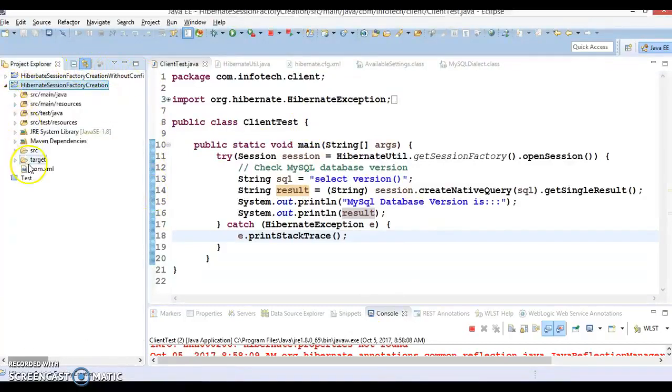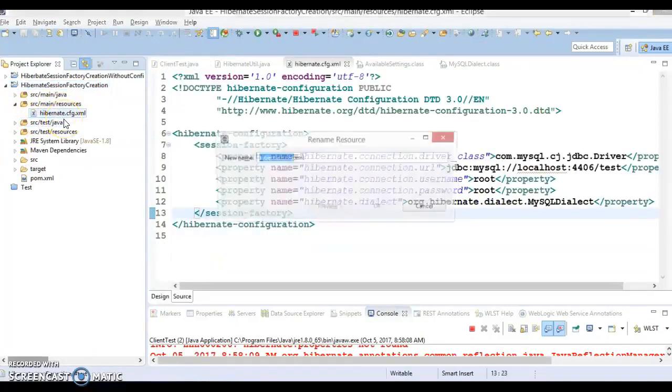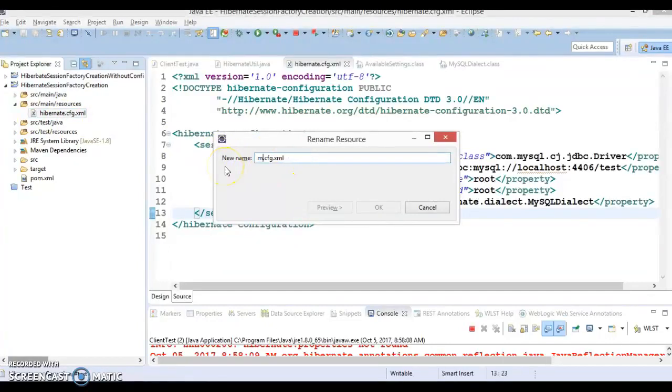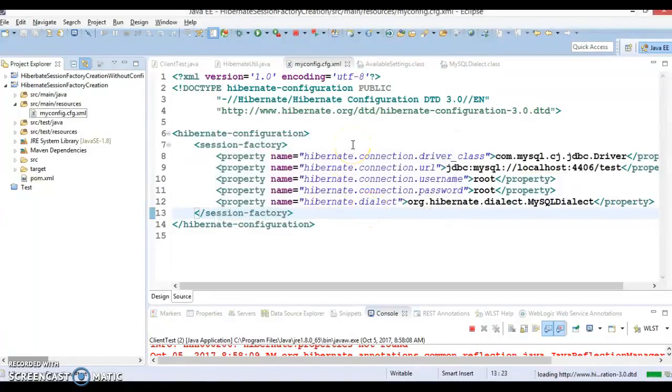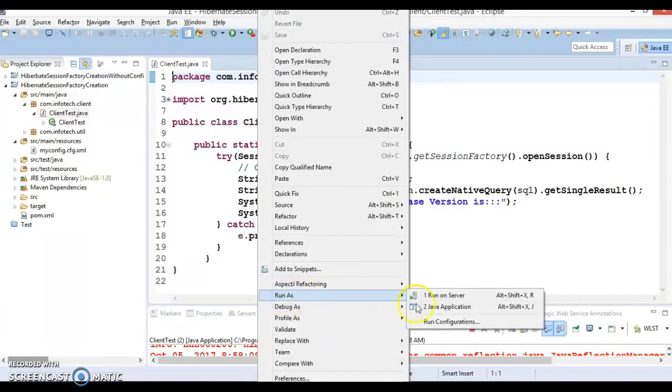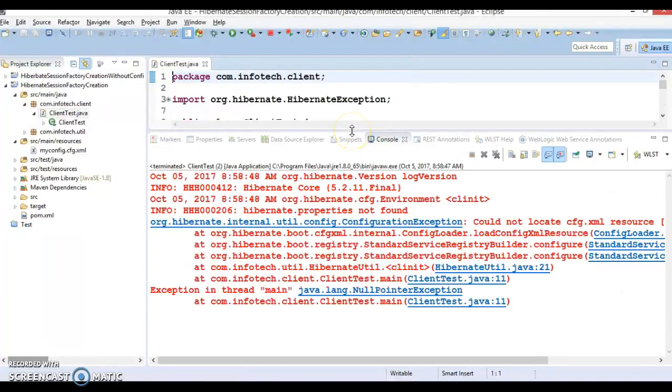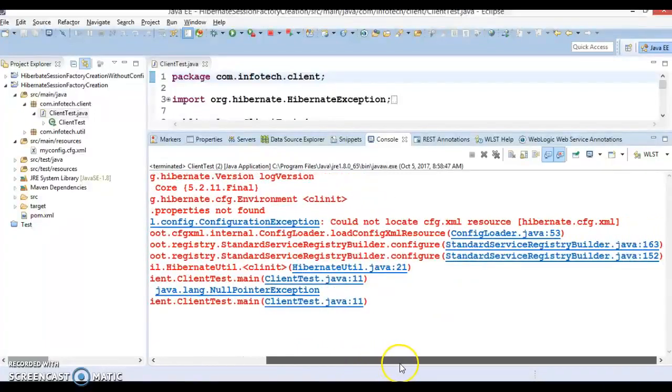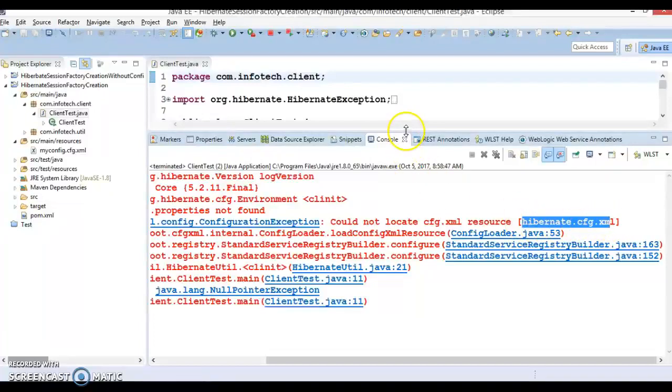Now the second thing is the configuration file. I have given hibernate.cfg.xml, but you can specify anything. Like here, if I go and rename it to myconfig.cfg.xml, and let me close all the files, and if I run this project now, then what will happen? Let's see. Now this is going to throw an error saying cfg.xml resource not found; it is looking for this file. So we'll have to change one place.